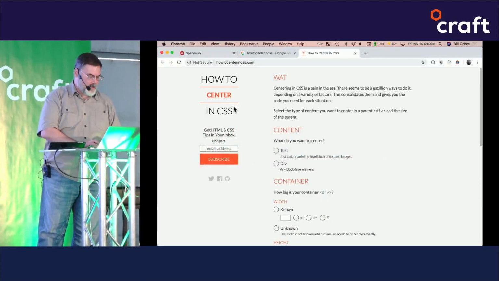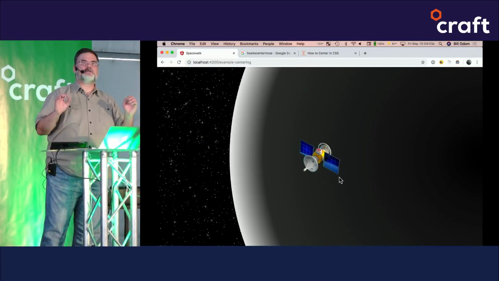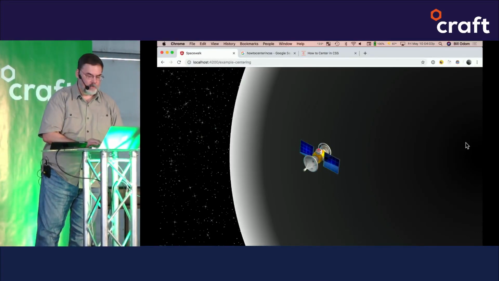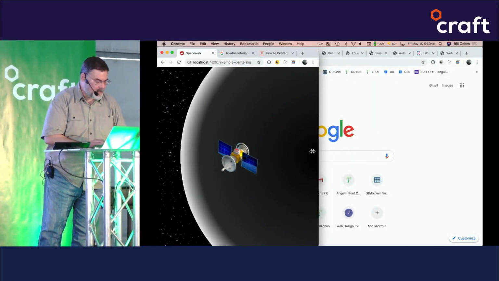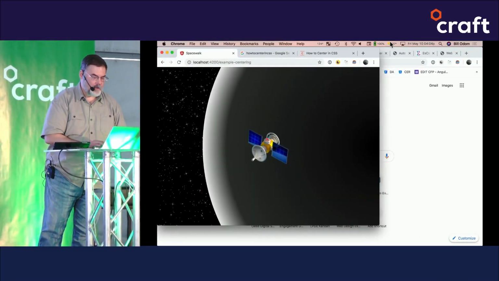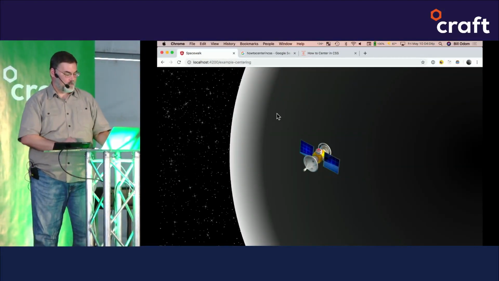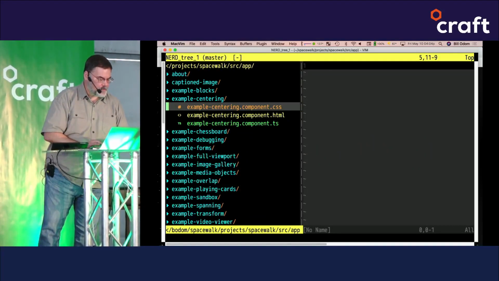Remember, the thing we're looking at is this guy, the satellite here. He's been centered magically on the page, and I mean really centered. If I resize this thing, he is staying right in the middle, no matter how big or how small the browser window gets. Awesome. We should get VC funding just on this feature alone. Here's what it takes to do that.